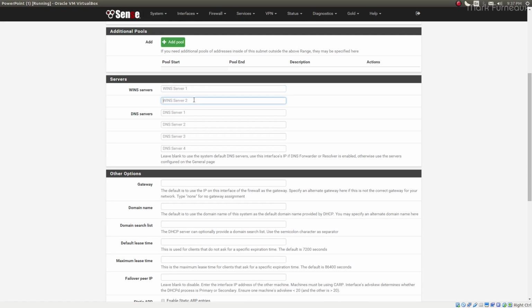WINS servers. If you know what these are, you can enter them. This has to do with Windows naming service. It's something to do with NetBIOS. Most people don't need to worry about this. If you have a corporate network and you have one of these, you know what it is, enter it here. Otherwise, just leave it blank.